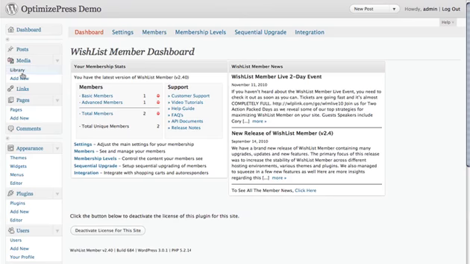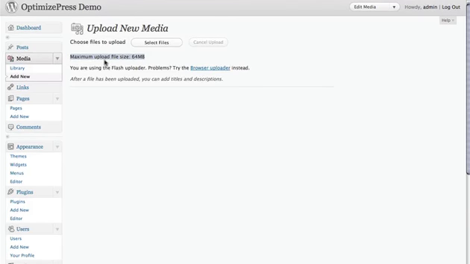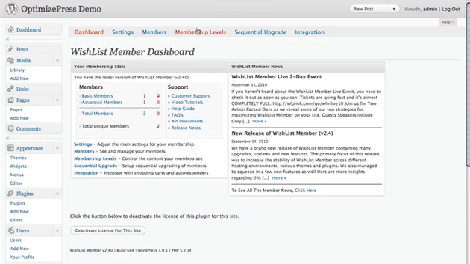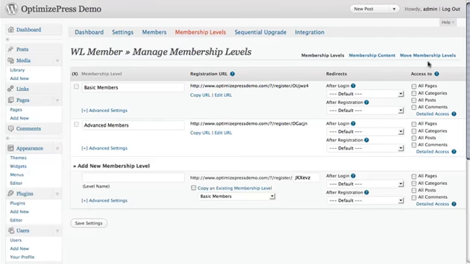One thing you'll note, if I just go back to media, is that you can see here I've got a 64 megabyte upload limit. Some hosts put a limit on this. If you're getting an error when you try and upload content, you need to speak to your host and get them to increase this limit. Okay, so we'll go back to Wishlist, and we'll go to membership levels, and let's go to the basic level.